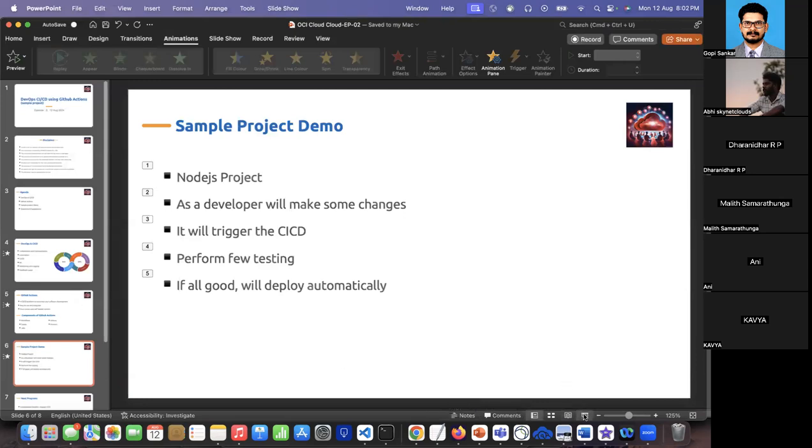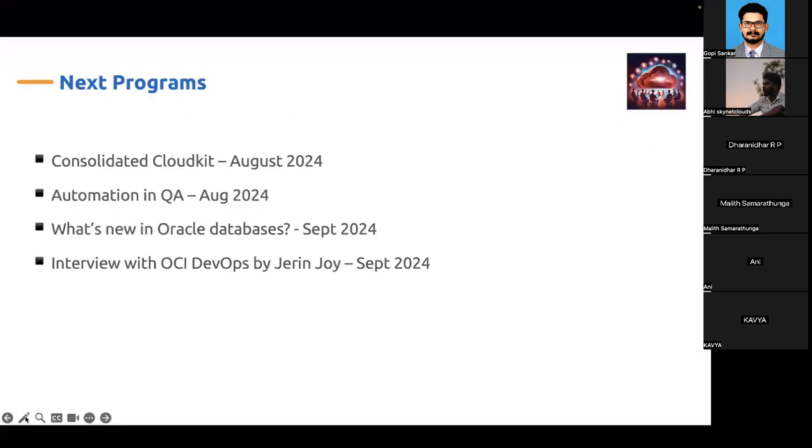And coming back to our presentation, I want to show you the next programs. This month, most probably by the last of August, I'm planning to show you one consolidated CloudKit. As you know, there are n number of public cloud providers available, right? So how can an organization manage multiple clouds very easily? CloudKit is something like a desktop application in which you can easily manage or access your VMs and understand the cloud spend. It's like a FinOps tool, showing where your organization is spending money on the cloud.